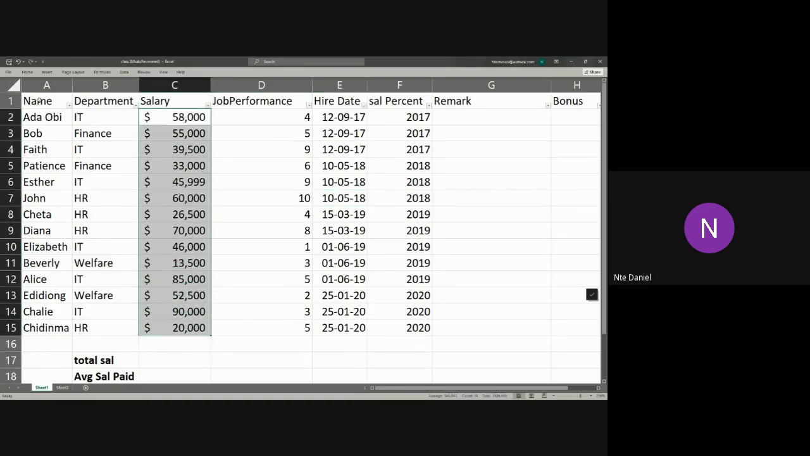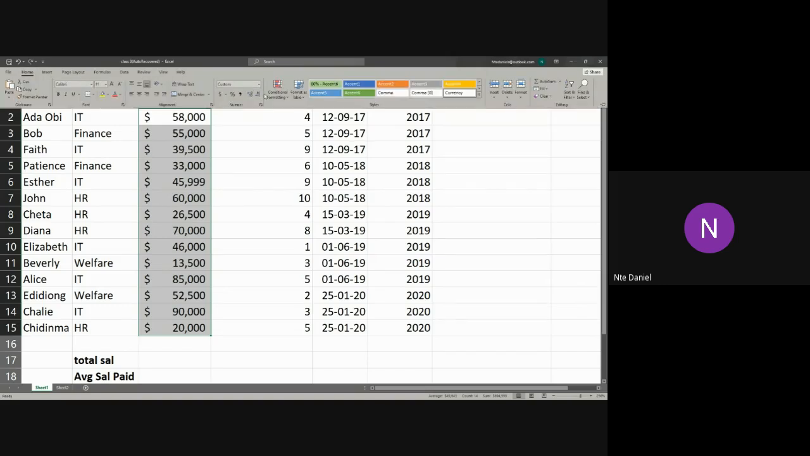Now, let's use the salary column in this case. If I come here and go to conditional formatting, you can see some rules here, right? We have the highlight cell rules, we have the top/bottom rules. So I'll play with some of them.